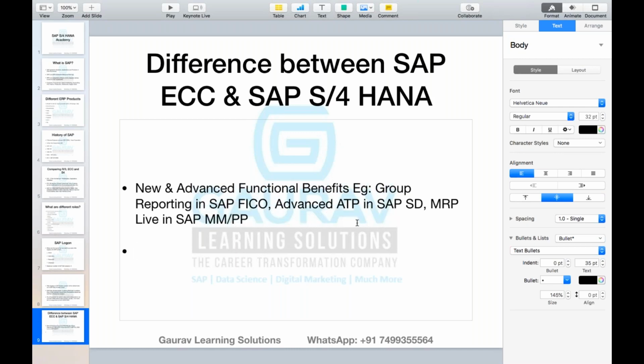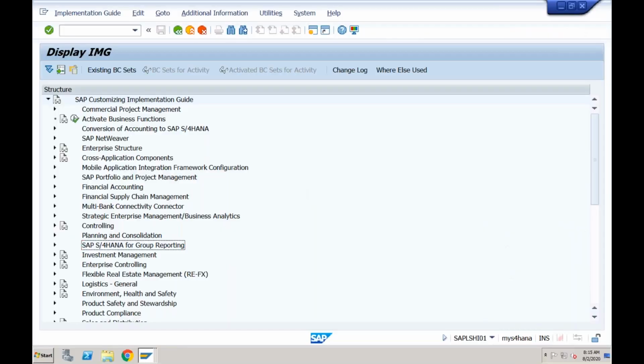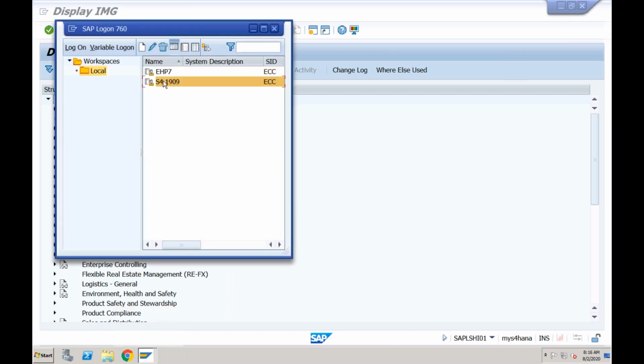From the technical point of view, what is the difference between ECC and SAP S4HANA? So for this, let me tell you one thing. First of all, how will you check whether the system is an ECC system or an SAP S4HANA system? If I just give you a system and ask you whether this is ECC or SAP S4HANA, how will you verify that? Obviously, if your basis team has provided you these details, they have given you this name, or even you can change this name if you want.